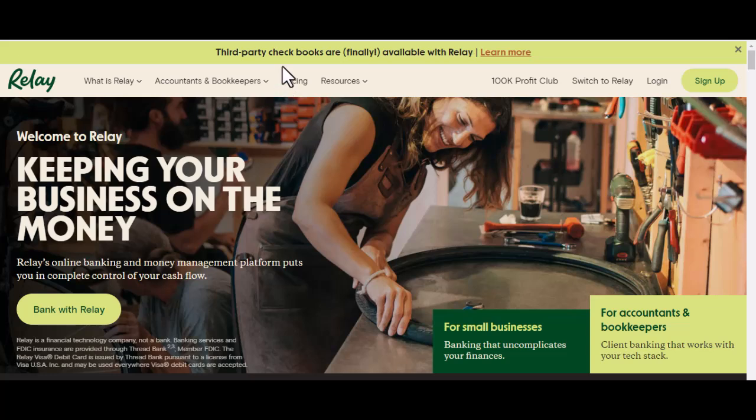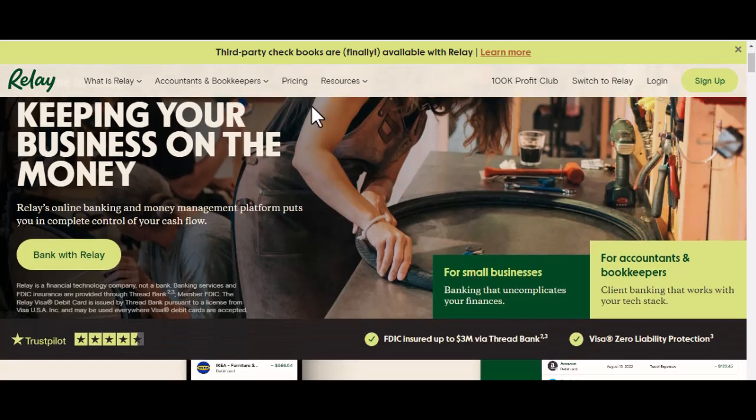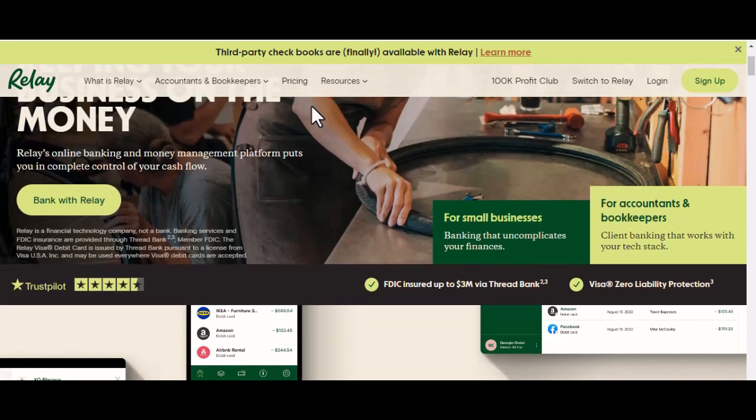Can't get into your Relay bank account? Are you hitting a wall with login errors, or is your account locked and you can't figure out why? If you've ever felt that sinking frustration when you need to check your business finances and the login screen just won't cooperate, you are not alone.